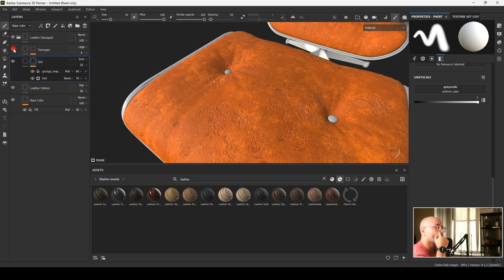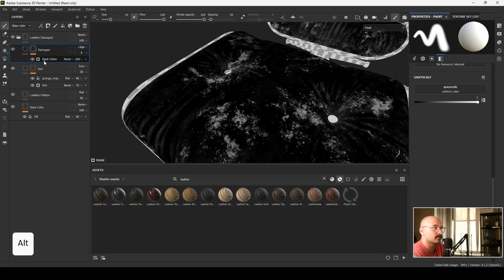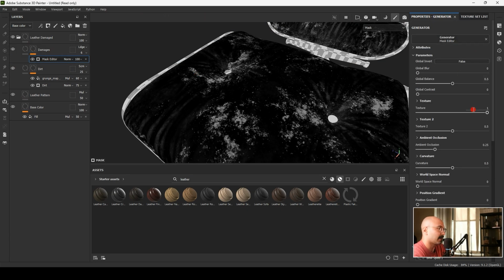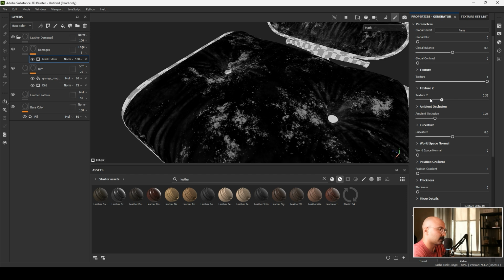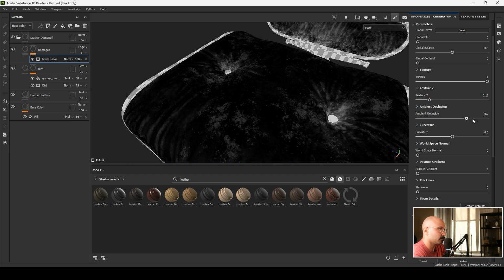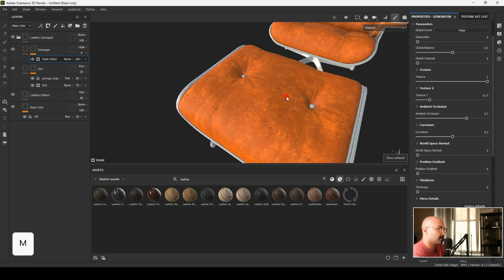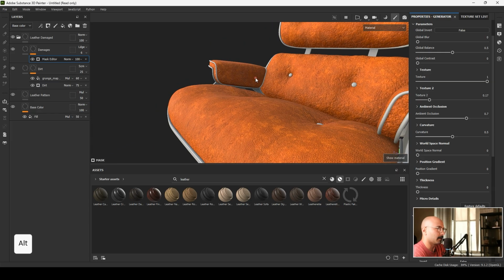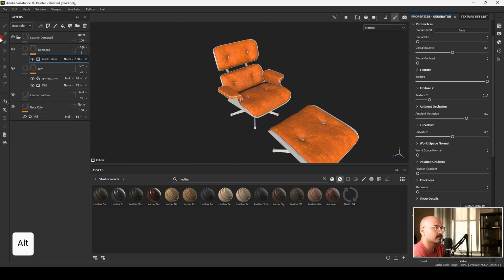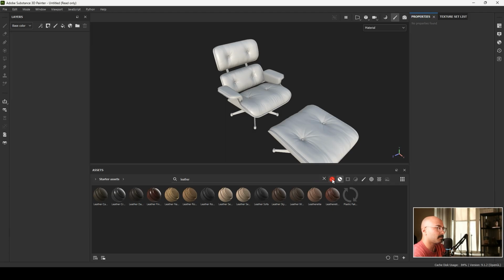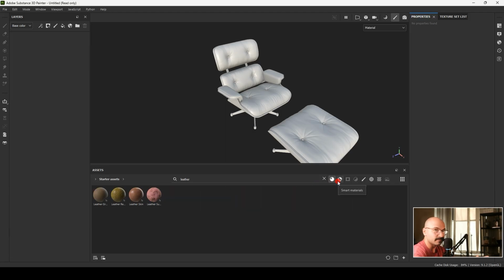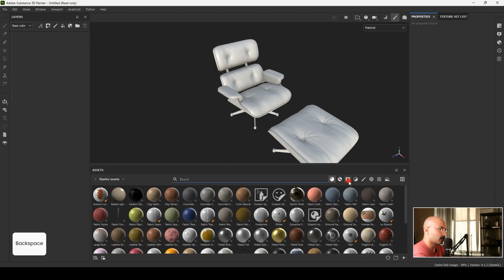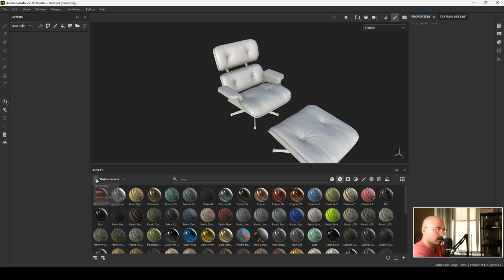And this is the damage. For example, I don't like this damage, so just turn off the layer. Or I want to change it with another mask or with other textures, so you can easily change the parameters. Okay, this is the biggest difference between materials and smart materials. This is the starter asset.